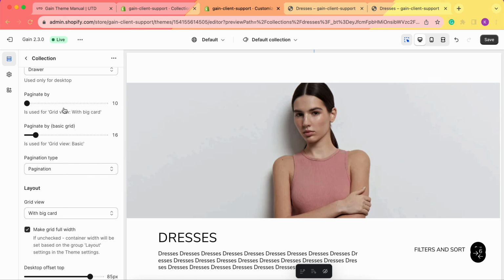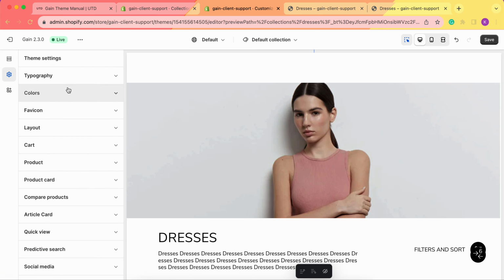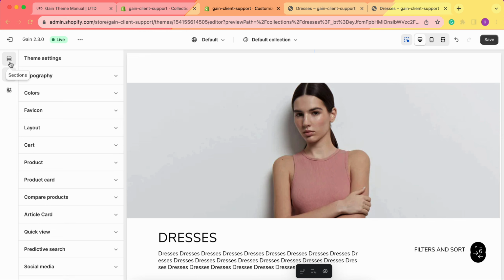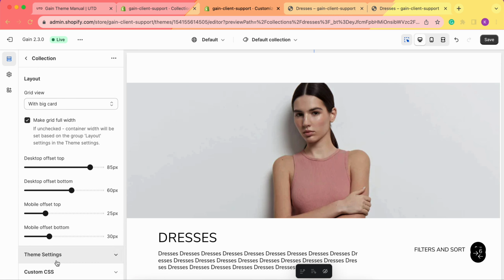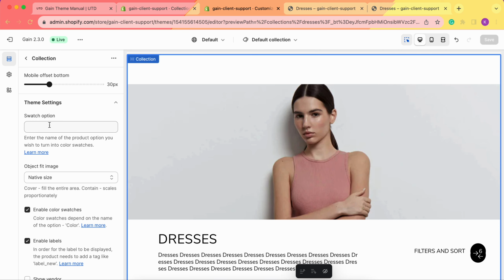However, there are also plenty of changes that you can make through the theme settings. Keep in mind that we also always advise to go to theme settings through this section here, because here you have all the settings that are available within the theme settings. However, if you go to collection, template collection, and to theme settings, there will be basically all the settings regarding the product and the collection, but sometimes it's just easier to navigate them through the theme settings. So in our theme settings, first of all, we have the swatch option here.